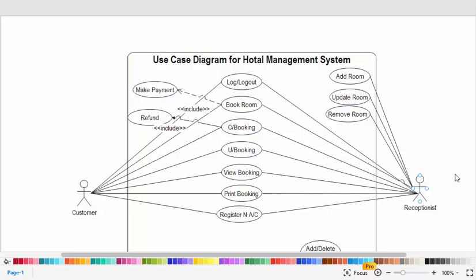The customer books the room and the receptionist should be involved with that, and the customer can also cancel the booking and update the booking. For example, extend the days of the booking or decrease the days. The receptionist can also update the booking, view every booking, print the booking, and also register a new account. Whenever the customer books a new room, the customer must make payment.